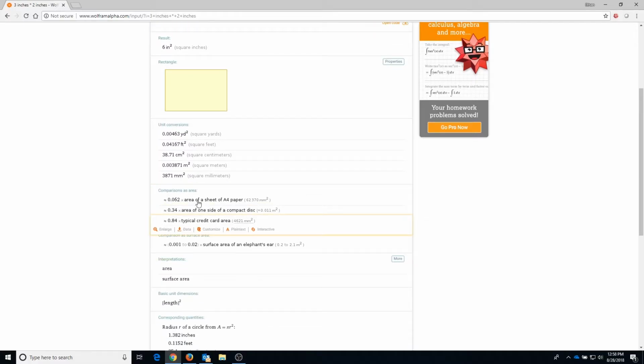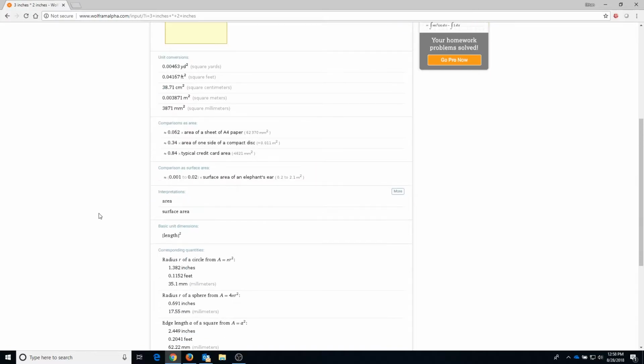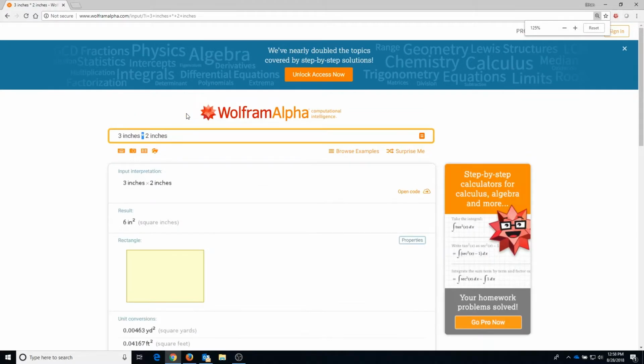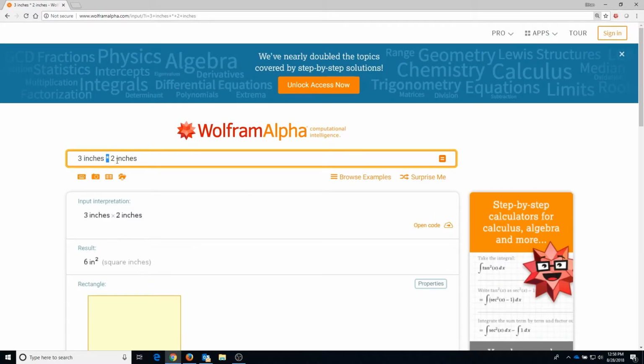Then it also gives us some comparisons. So this is 0.62 times the area of a sheet of paper. Or a better way to say that is this is 6.2% the area of a sheet of 8.5 by 11 paper. And then it just goes on and on. So that's really great if we want to do basic unit calculations using Wolfram Alpha.